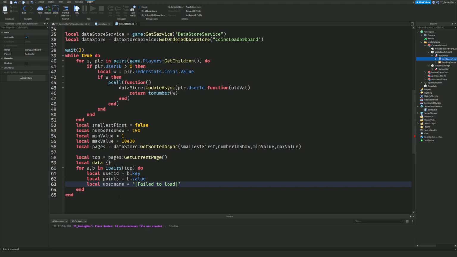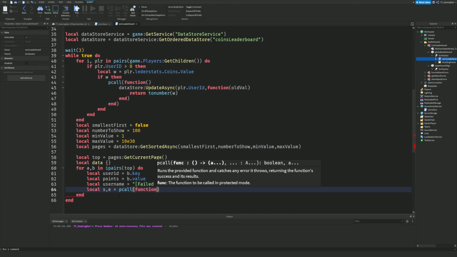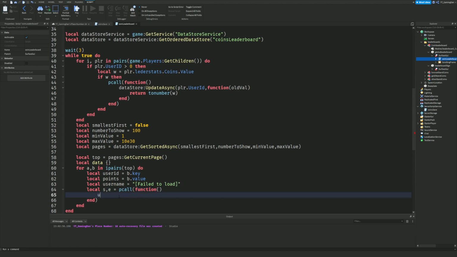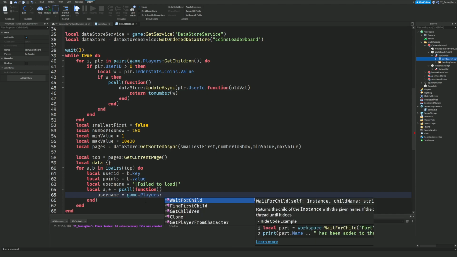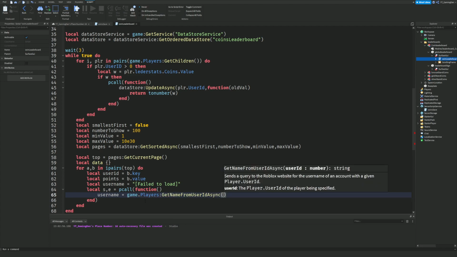After that, we are gonna do this. We're gonna do local success is equal to, if we could type equals, pcall function. Then inside that, we're gonna do username is then equal to game.Players:GetNameFromUserIdAsync, and then we're going to use our ID.